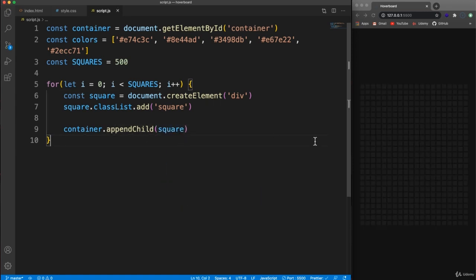Now if we save this, you can see that 500 squares have been painted. If I change this to 200 and I save, now we have 200. So you can change this to whatever you want, but we're going to go ahead and paint 500 squares. And then what we want to happen is when we hover over these, we want to have them light up with a random color.